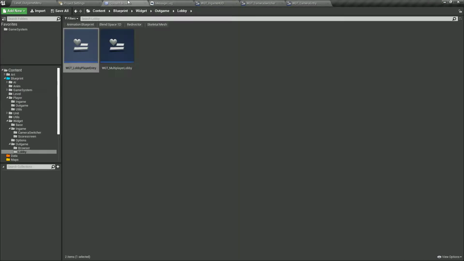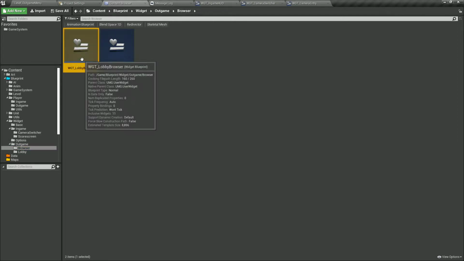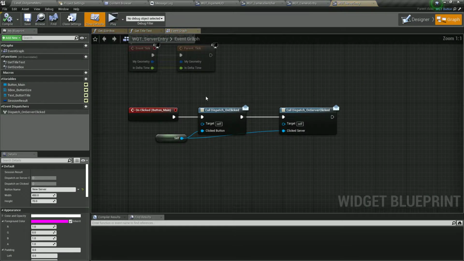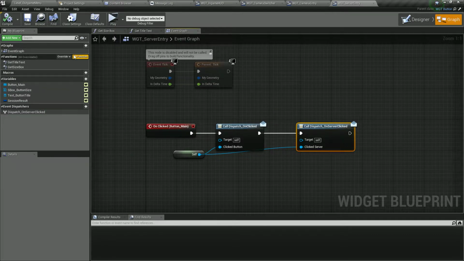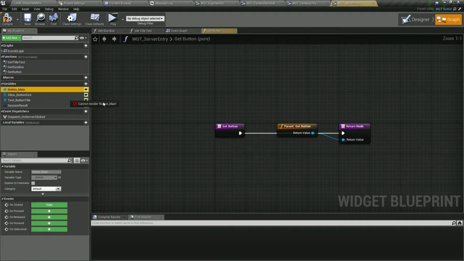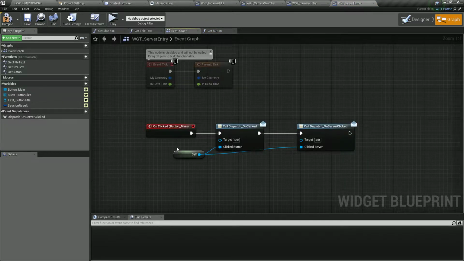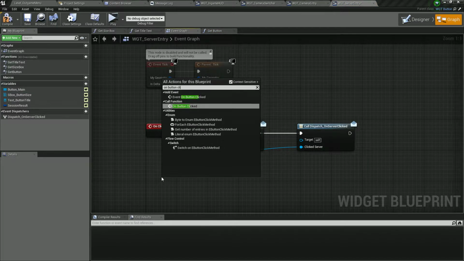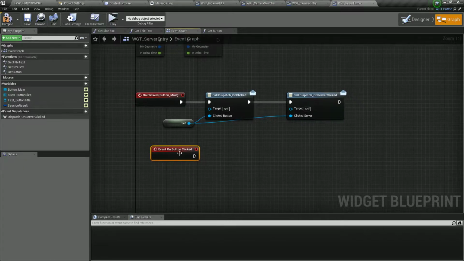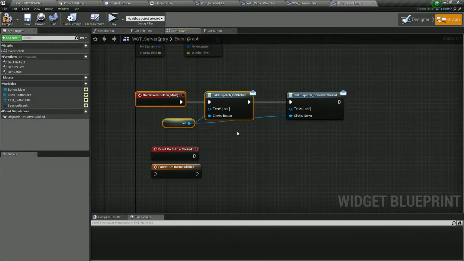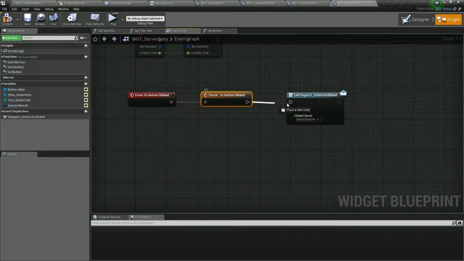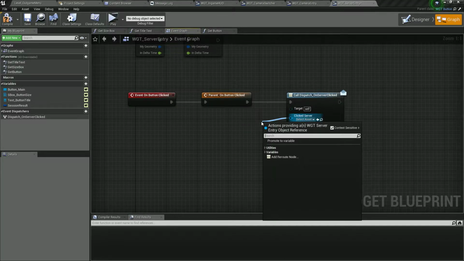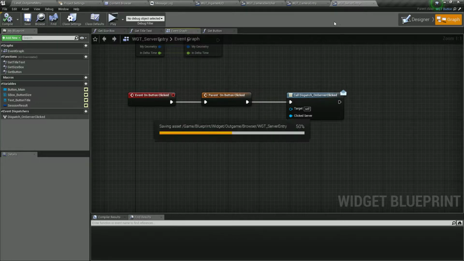Camera entry, we want that. Lobby server entry, on button clicked main, on server clicked. So we want to override get button, we want to drag the button there, and we want to override on button clicked like this. We want to be calling the parent function, and we want to be calling this, like that.